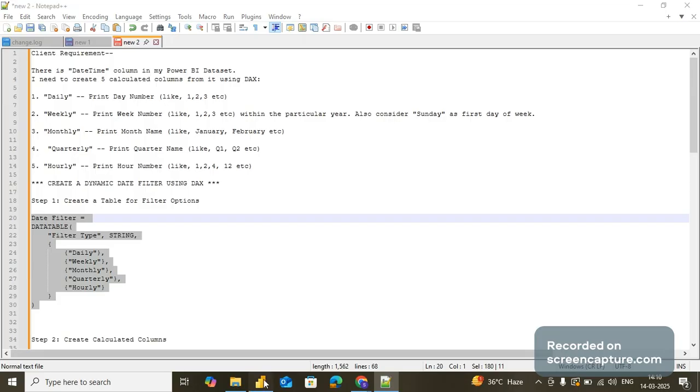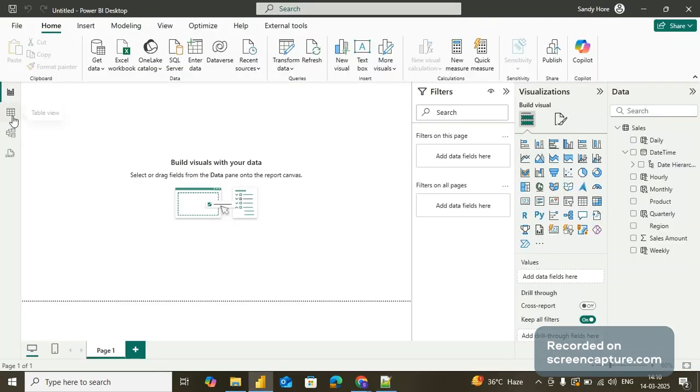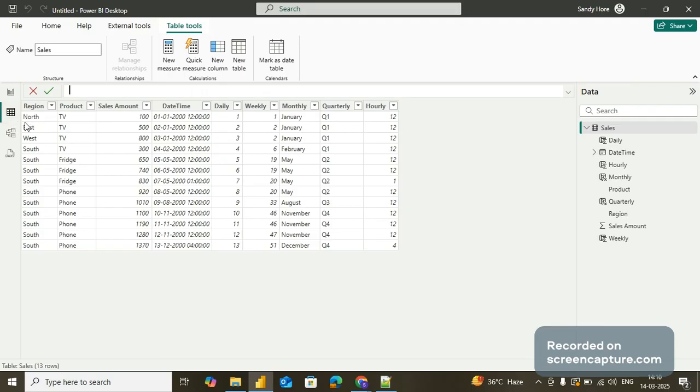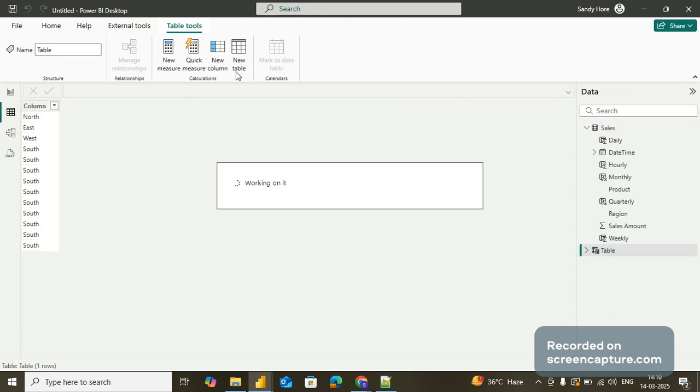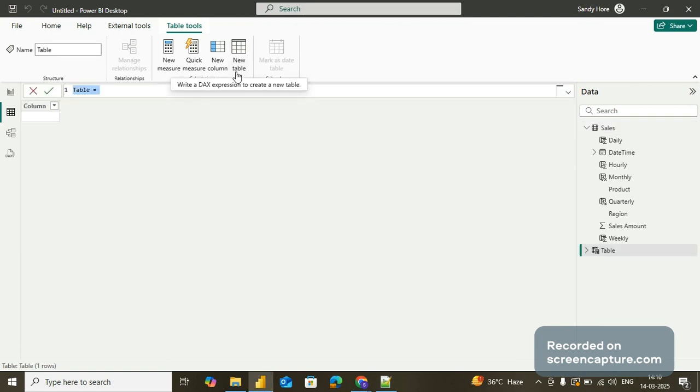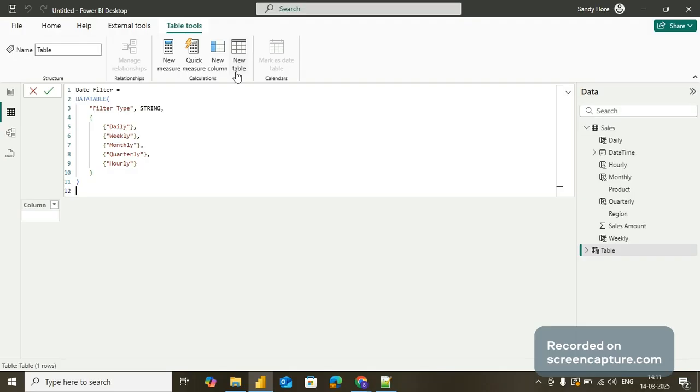So let's jump into our Power BI. The data set is the same. Here we need to click on new table and create a new table. So this is basically the format for creating this table.